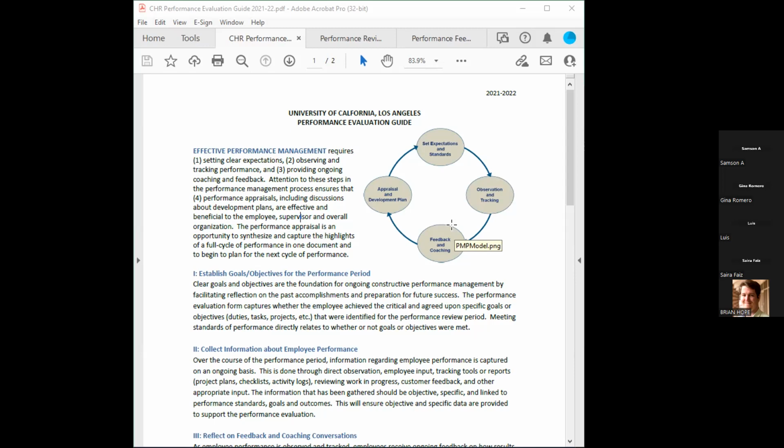So this performance management process that we're going to be looking at, the model that we'll be taking a look at to guide our discussion today, is this model here.